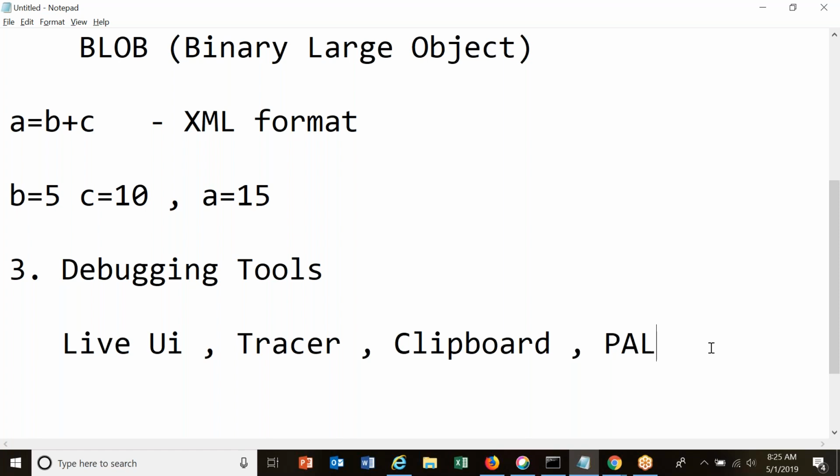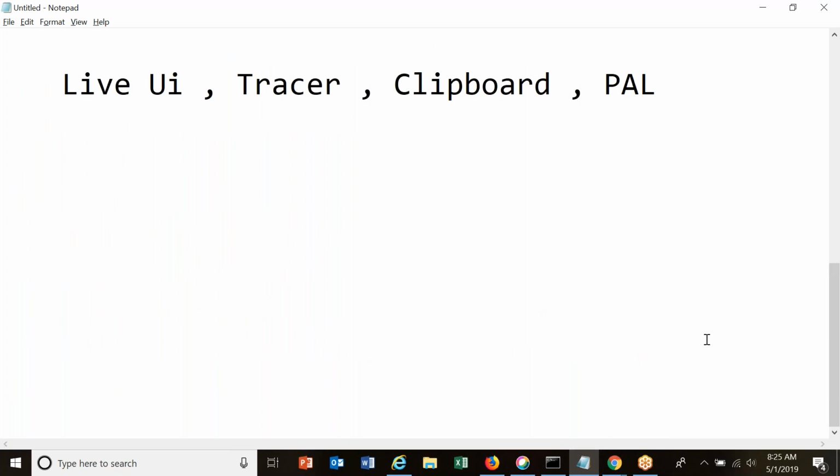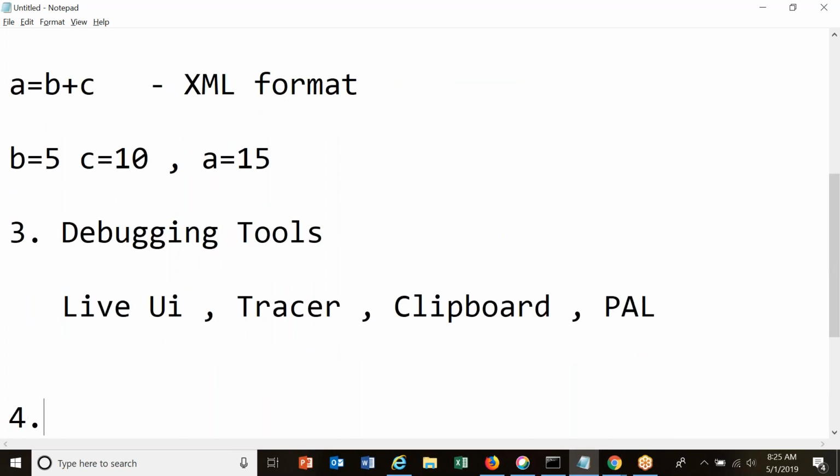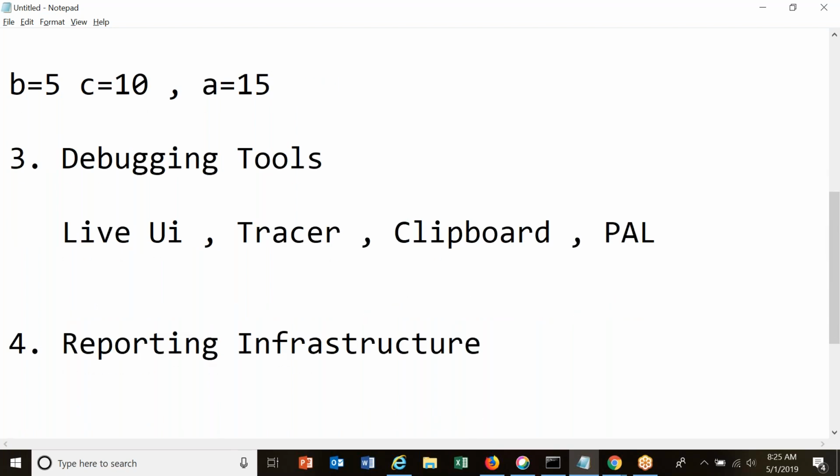Okay. This is about the debugging tools. So next one is reporting tools, or reporting infrastructure. PRPC has got huge infrastructure on reporting. So if you wanted to generate a report, you need not use external tools in order to generate the reports. PRPC comes with inbuilt reporting infrastructure.